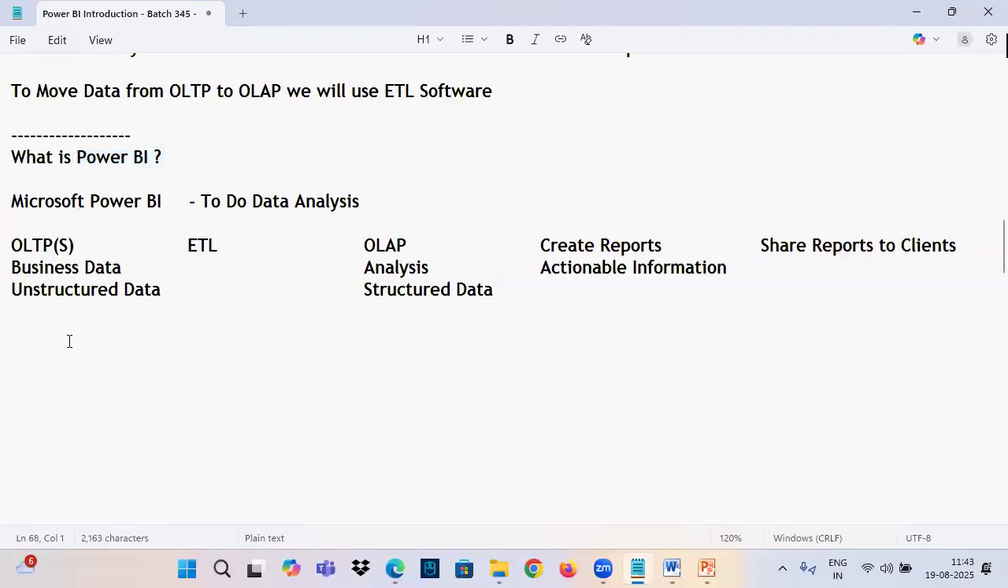Now I'll tell you, Power BI is not the name of a single software. Power BI is the name for a collection of softwares. Multiple softwares are available there. Let me write them, guys. What are the softwares available in Power BI?